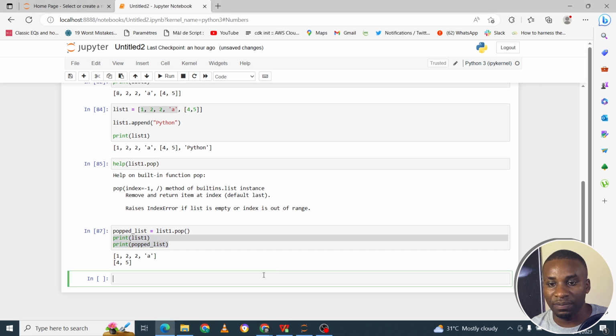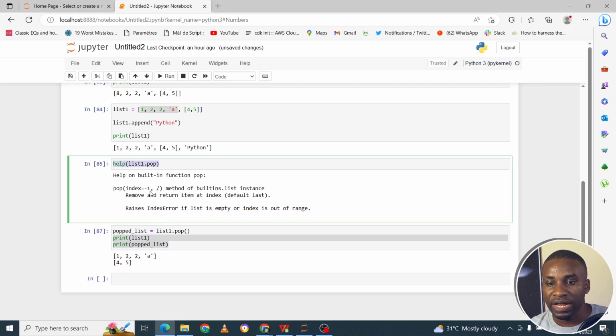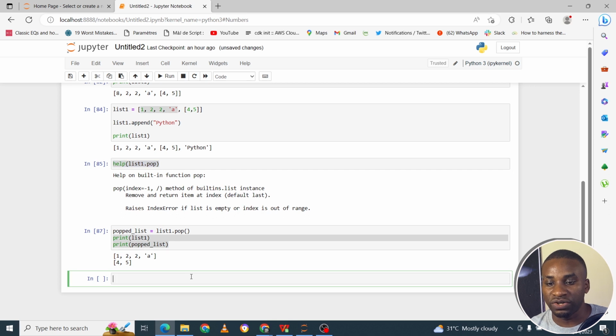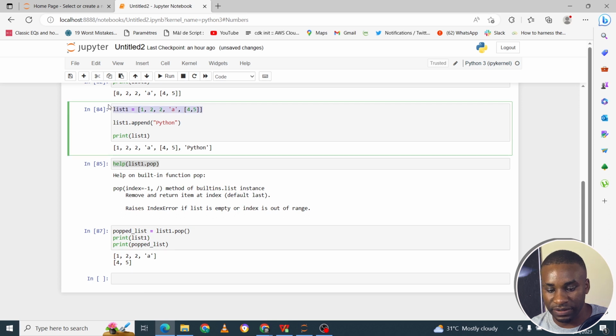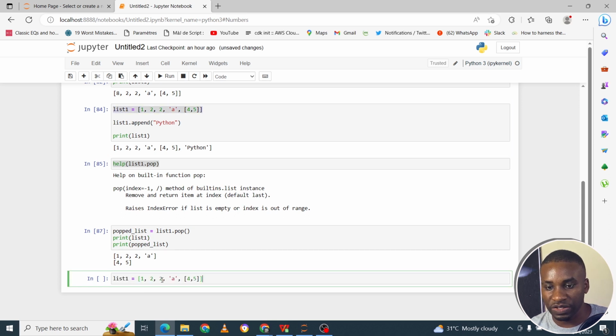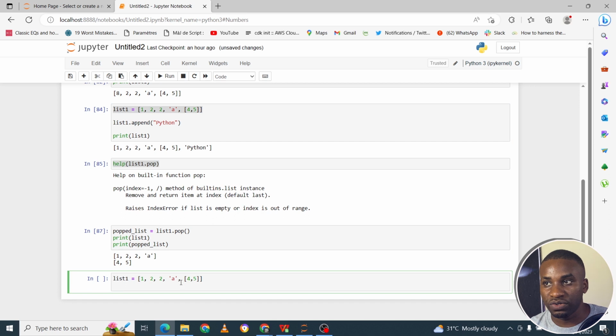So there are lots of interesting methods. Again, you just go to help, like we saw here, try to research on it, try to play with them, and there are lots of examples in the documentation which would help you to be able to do that. So let's say you want to insert an element in a specific position in the list. This is our list, and then you want to insert a specific element.